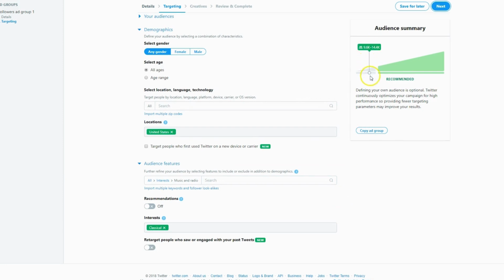And as you can see, we've got a target summary, or an audience summary, right here on the right-hand side that changes as you shape and narrow your audience. Now, recommendations is an interesting one. Basically, Twitter will figure out what the most popular hashtags and usernames are based on the audience that you've selected, and then they will incorporate those usernames and hashtags into your marketing for even further targeting.